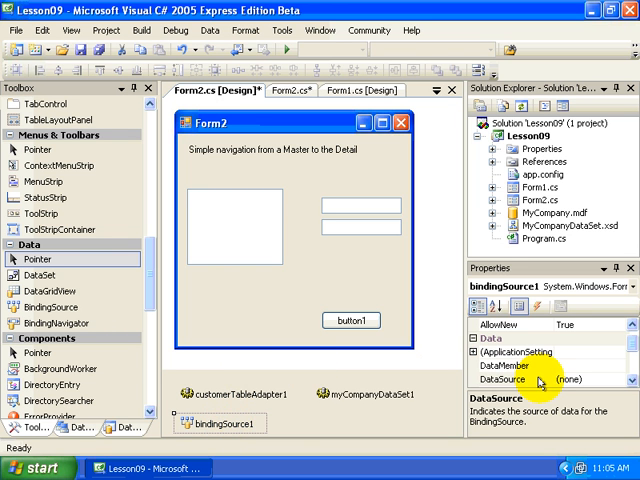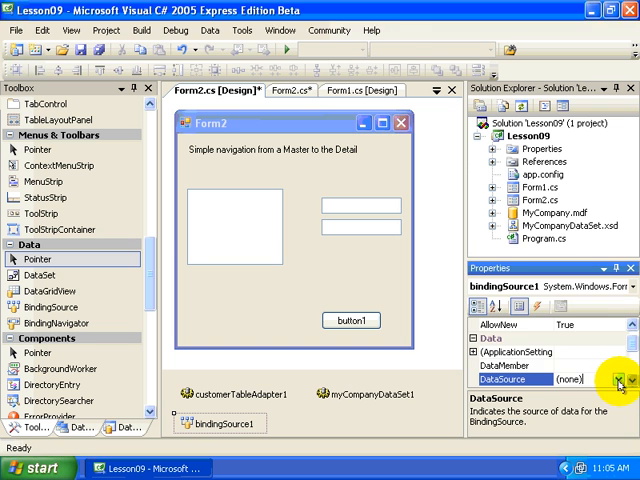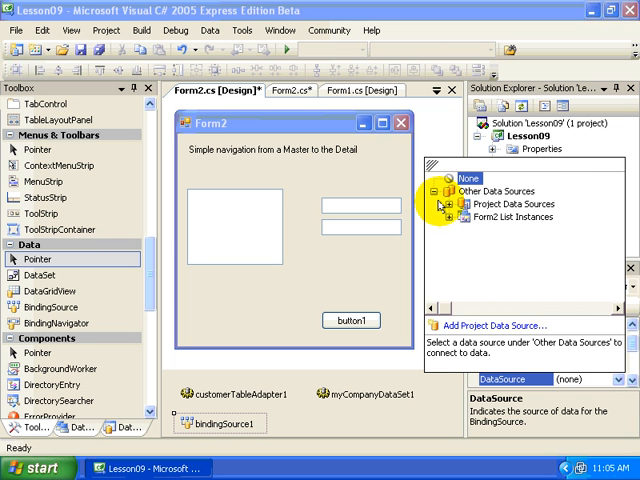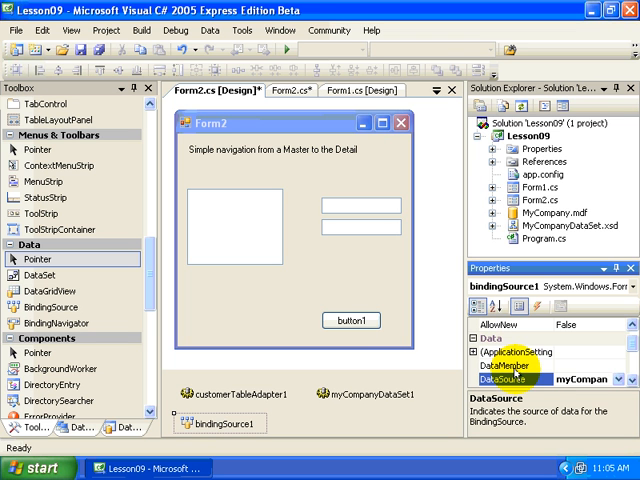I'm going to select it and I'm going to set some properties, specifically the data source, which I'm going to set to project data sources, my company dataset. And then I'm going to select a data member. There's only one here available to us, which is the customer table, or the customer element. Okay, and then the next thing that we need to do is take our list box and our two text boxes and bind them to the binding source. So we're going to remove the bindings that we have directly to the data set and move those bindings to the new data source object that we created.